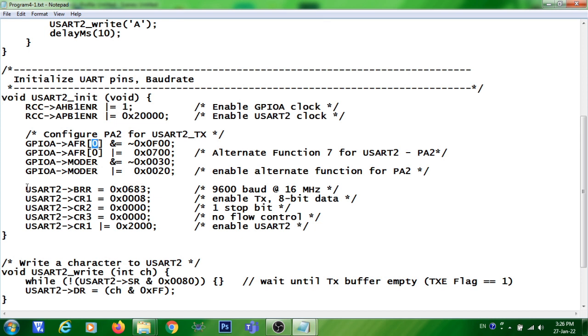Then as the next step, you are configuring the baud rate as 9600, provided PCLK is 16 MHz and the oversampling is 16. So in this step you are configuring the baud rate with 0x0683. This calculation we have also seen. If you have any doubt, you can go through that. So here you are configuring the baud rate as 9600 at PCLK 16 MHz.